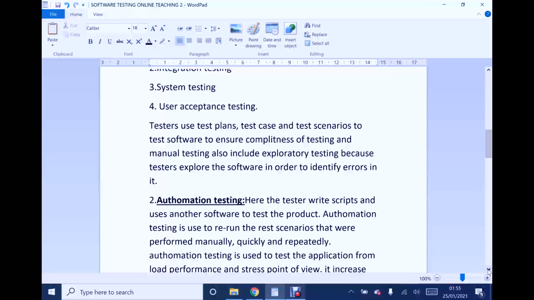So if you want to conduct a test on software, the tester uses what they call test plans or test cases. You have to use test plans, test cases or test scenarios. And they need to explore such software in order to identify the errors in it.